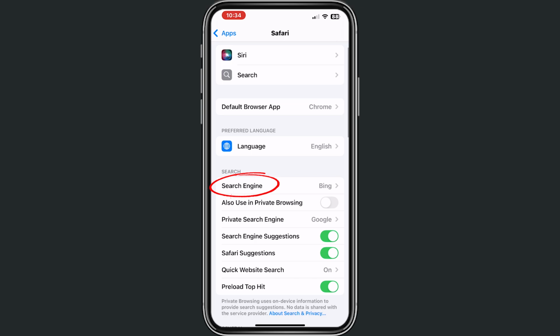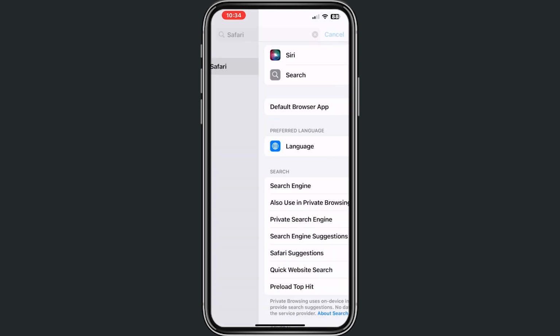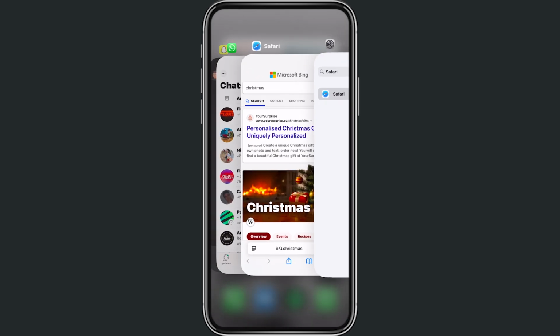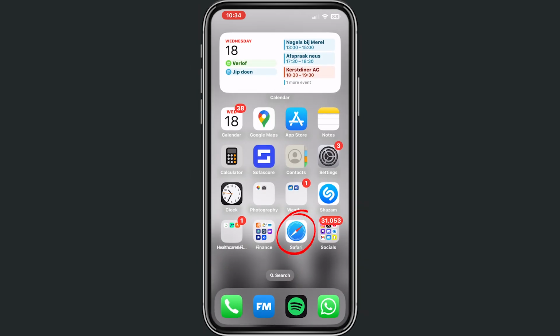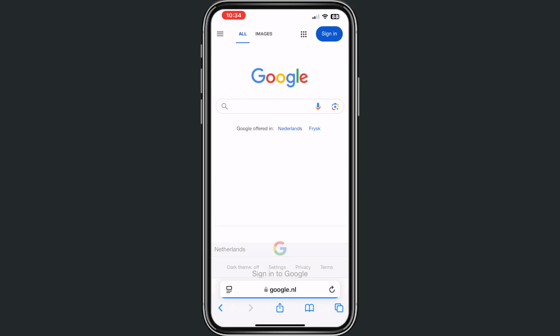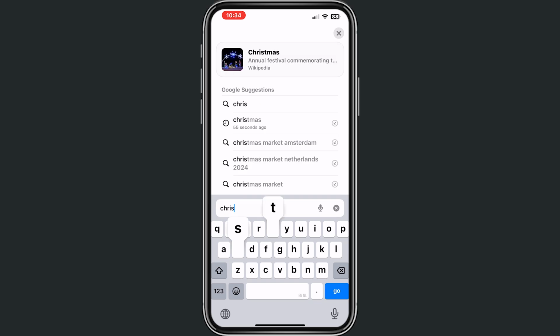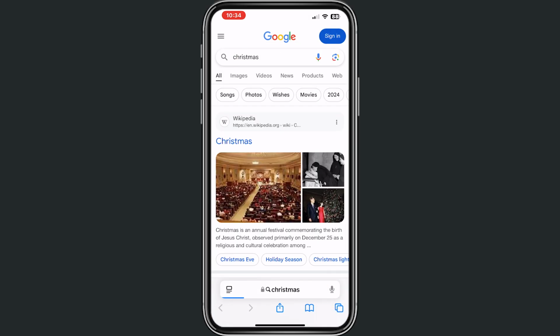And then if you go to search engine, you see that we are using Bing right now. But please decide which one you want to use. I want to use Google. So right now if I click on Google and go back and I refresh my Safari page, click on it again. Let's go to Google, close this tab. And right now if I search for Christmas, you see that we are back on our Google search engine, and this is exactly how you can do this.